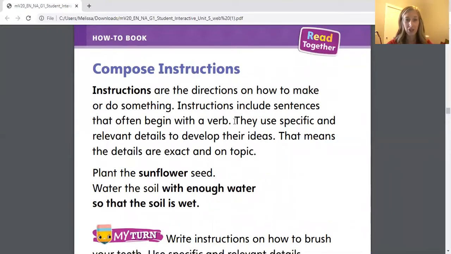Let's keep reading. I'm right here. So these instructions, they use specific and relevant details to develop their ideas. That means the details are related to what the topic is. So if your topic was how to make a bed, you're only using details about how to make a bed.